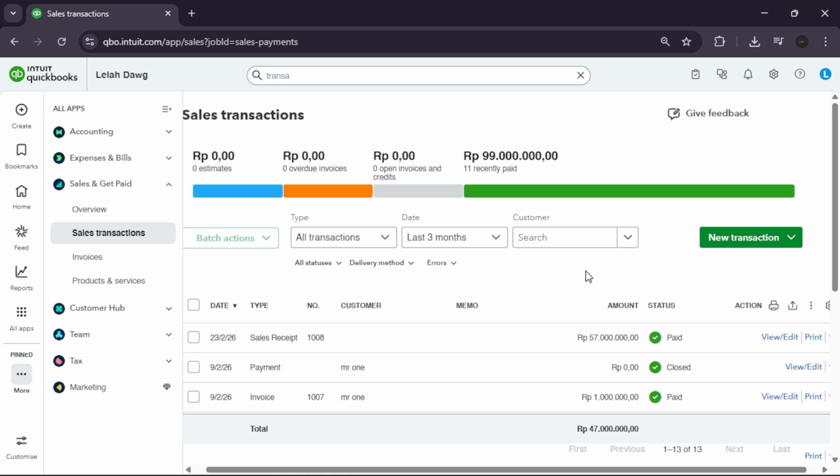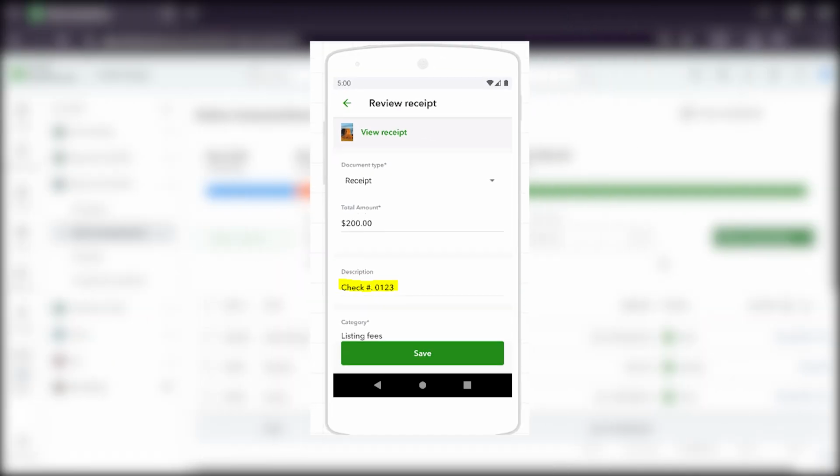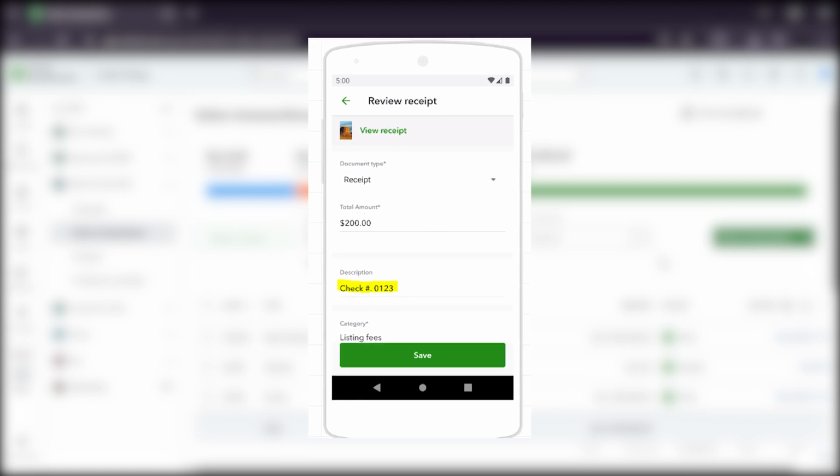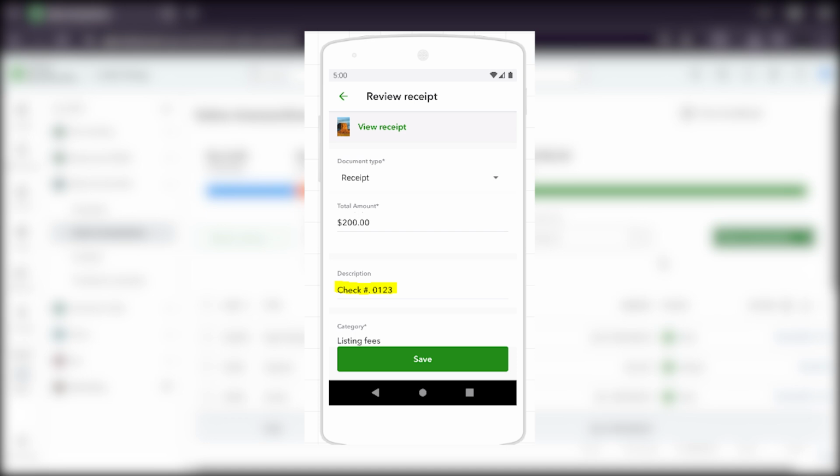Step 1. Capture the receipt. Mobile app. The fastest way to get data into the system is while you're on the go. Open the QuickBooks Online mobile app and tap the menu icon. Select Receipt Snap, then tap the camera icon.